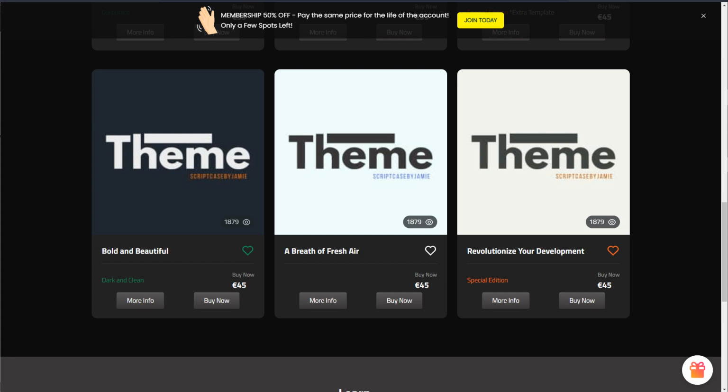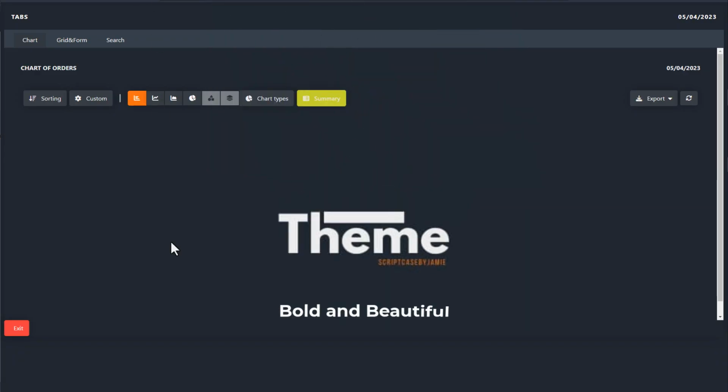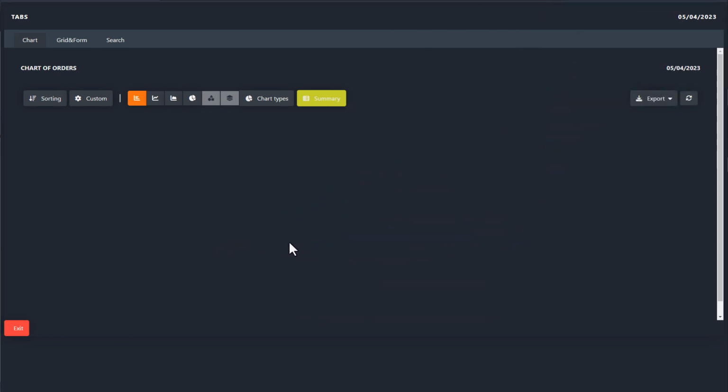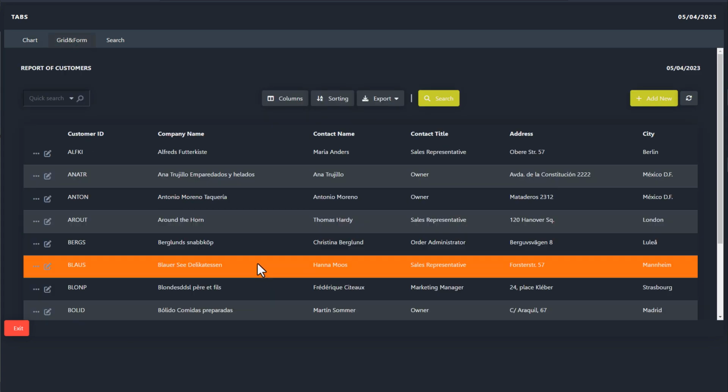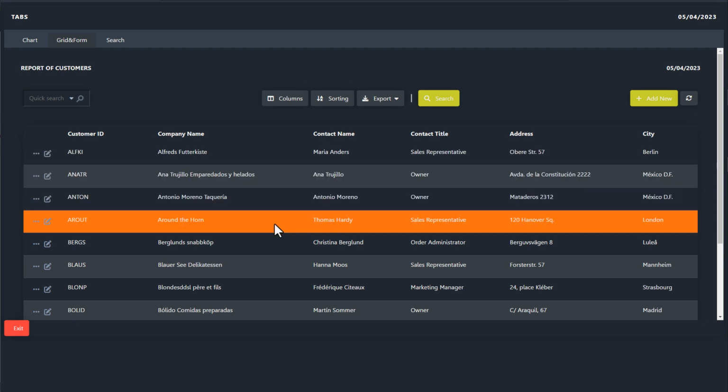The first one is Bold and Beautiful. So let's take a look at that. And here, Bold and Beautiful, which is perfect for anyone who wants to make a statement with their website design. Here you see the chart, and let's change the chart around. And we should have some chart data there. We're not having any chart data there right now. So let's jump over to the grid, and here we have a custom grid.